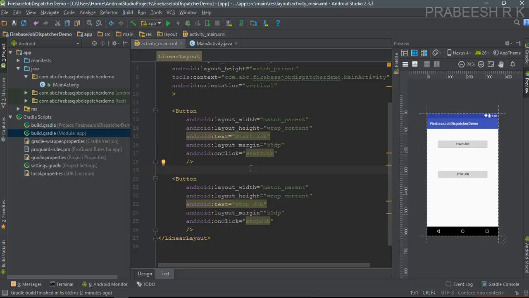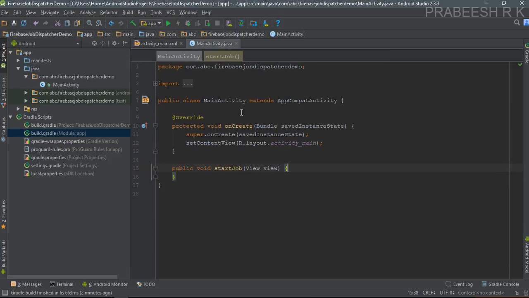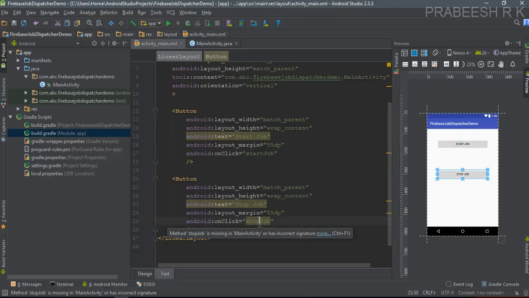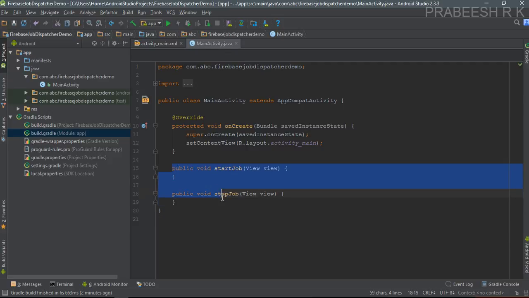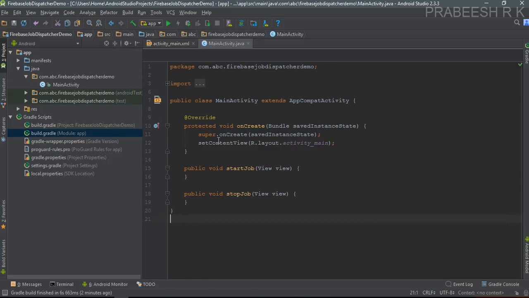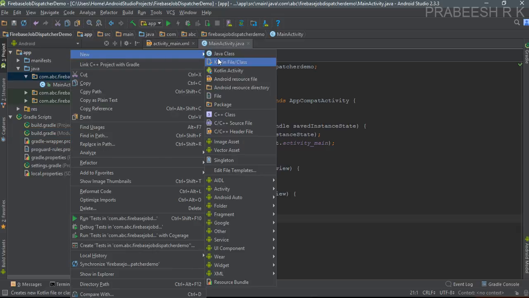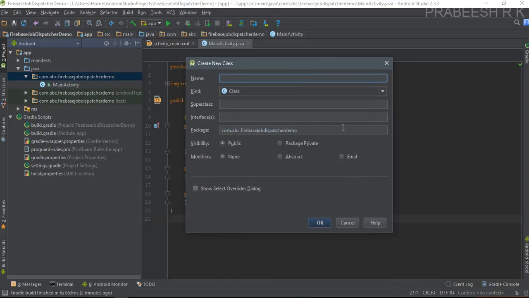Now we need to implement these two methods inside MainActivity. So here I implement the first method. Now here I implement the second method. So now the two methods are available inside MainActivity. For using Firebase Job Dispatcher, you have to create a separate service. For executing the background job, you have to create a separate service.